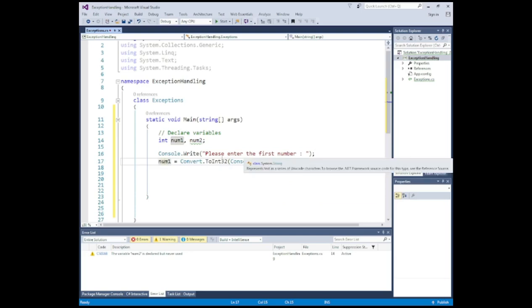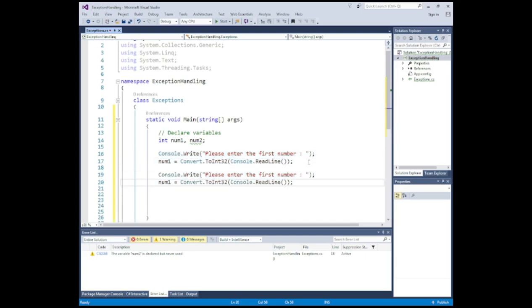And we're going to do the same for num2, so I'm not going to type this out again. Ctrl+C to copy, Ctrl+V to paste, and this time I'm going to say please enter the second number, spelling second correctly first, and that's going to go into num2. Cool.